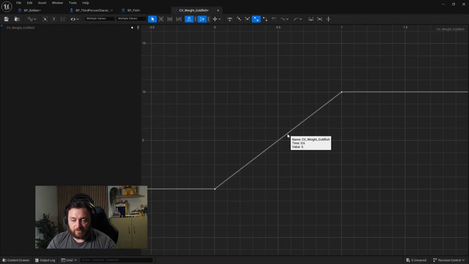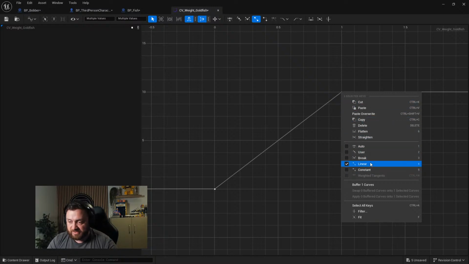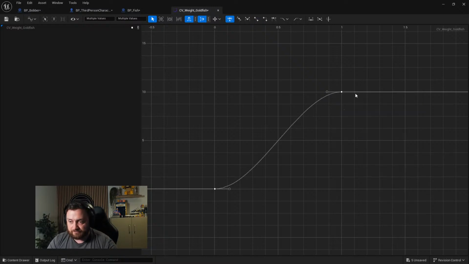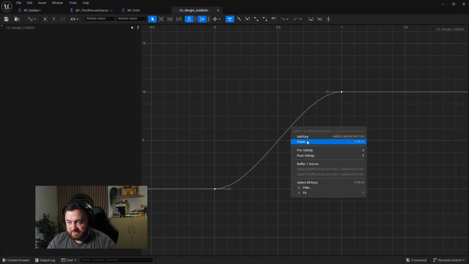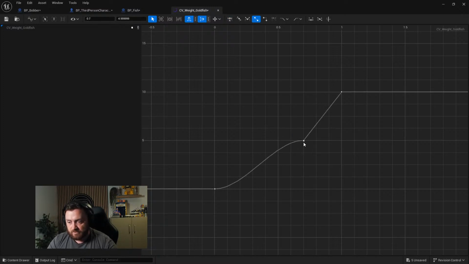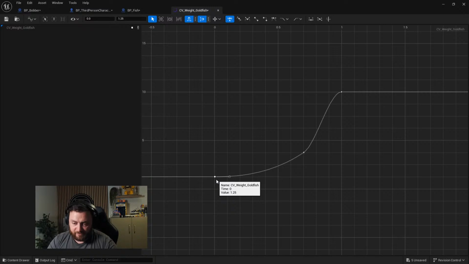Let's say I want to make this curve obviously not linear. I'm going to right click on this and change this to auto. I'm going to add a key to the middle of it and make that an auto key. And I can change the weighting of our curvature here. If I bring this down like this, it means most of the fish are going to be quite small. I can bring this up like so, and say the minimum weight is going to be like 4, for example, 3.75, whatever.